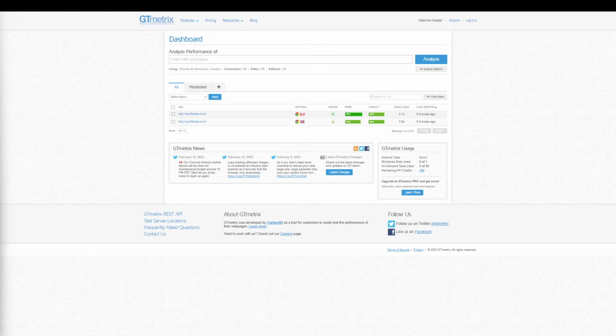So to add the GTmetrix plugin onto your site, what you want to do is log into the back end of your site and go onto your dashboard.